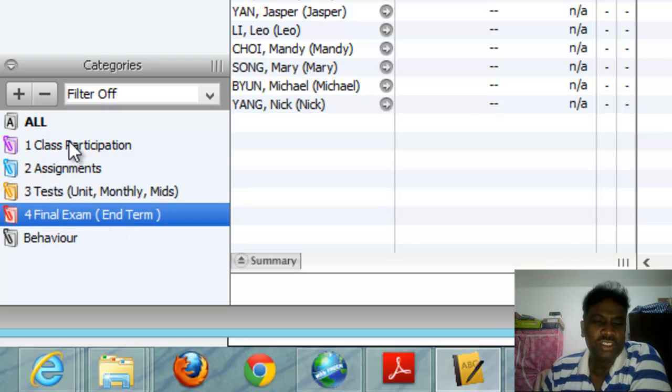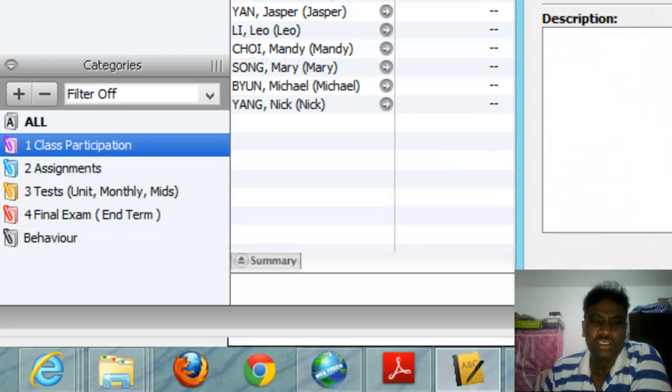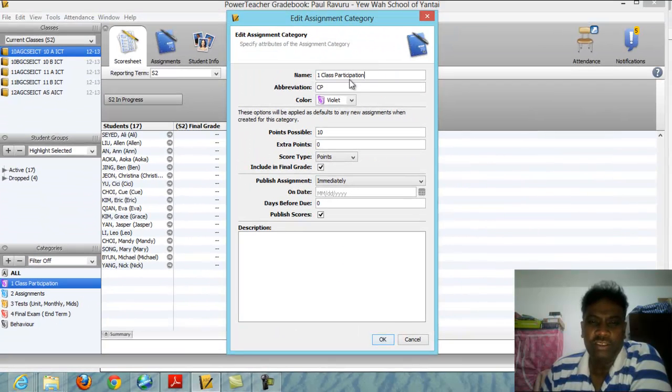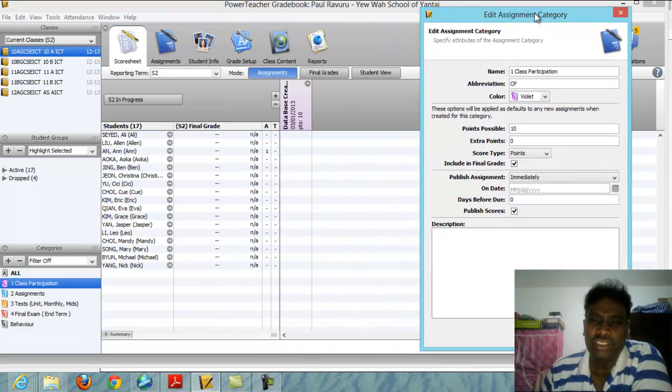Here, if you double click on a category name, you can give the name, and this is the abbreviation, so it will help you understand. It will appear when you are printing the student individual report and classification also. This is up to you, the abbreviation. And you can choose the color. Color gives an immediate reflection; it is going to show on the gradebook for each and every assignment you are adding.